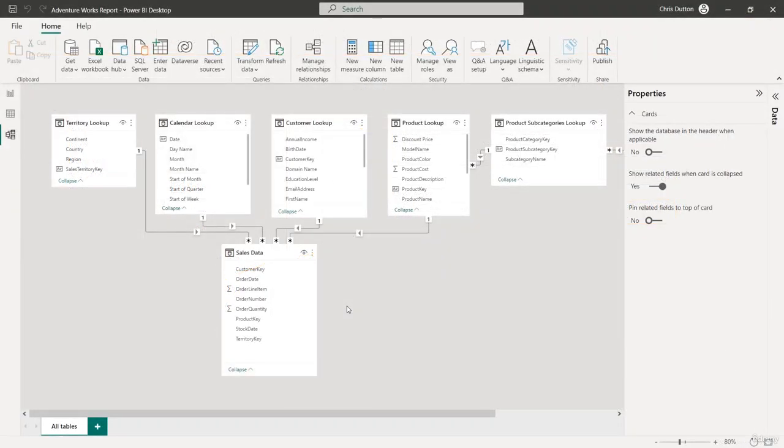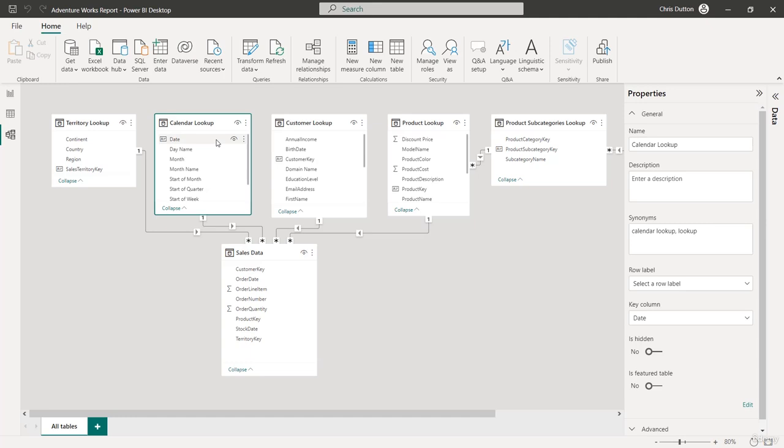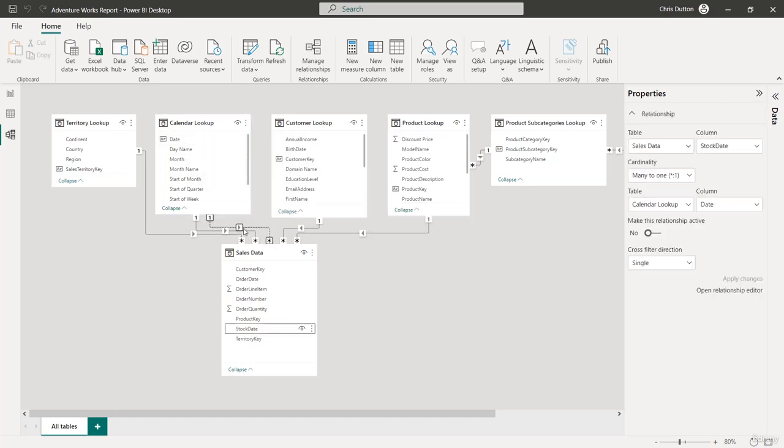All right, so here we are in the model view of our AdventureWorks report, and let's stick with that same example connecting sales data to our calendar lookup table. So right now, hovering over the relationship, you can see clearly we're defining this connection using the order date foreign key in our sales data table and connecting that to our primary date key in our calendar lookup. Let's go ahead and grab stock date this time and connect it to that same primary key here. That's going to work just fine. It's going to create a second relationship, which you'll note defaults to an inactive relationship with a dotted line.